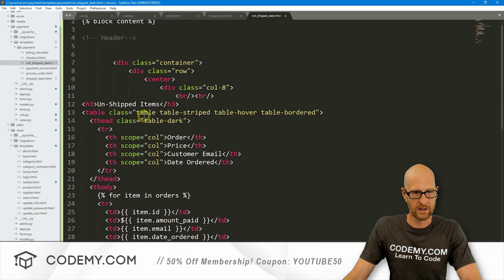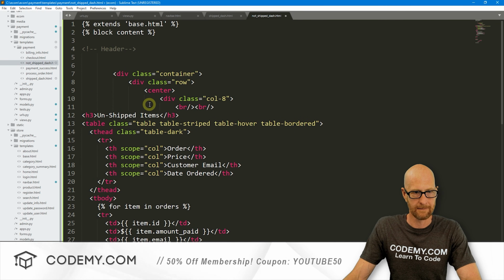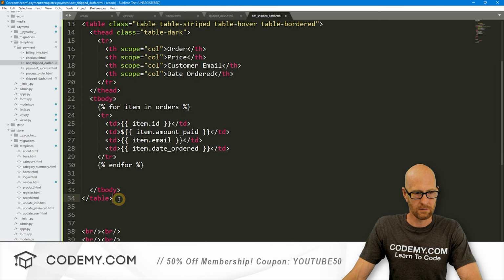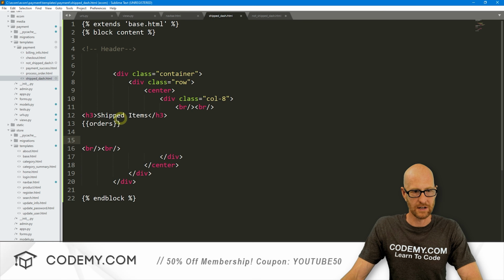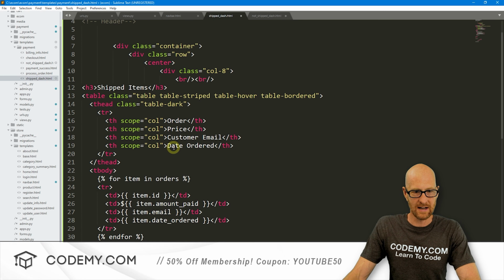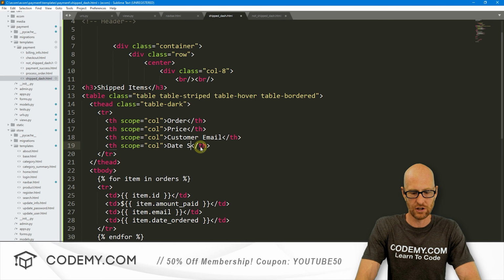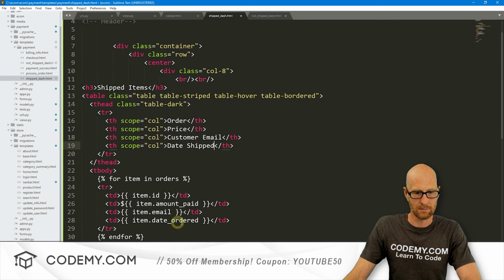All right, that looks pretty good. So let's copy all of this and do the same thing for our shipped dashboard. Right here, we can get rid of our orders. And now this is not going to be date ordered. This is going to be date shipped. And this is not going to be date ordered. It's going to be date, I think, shipped.